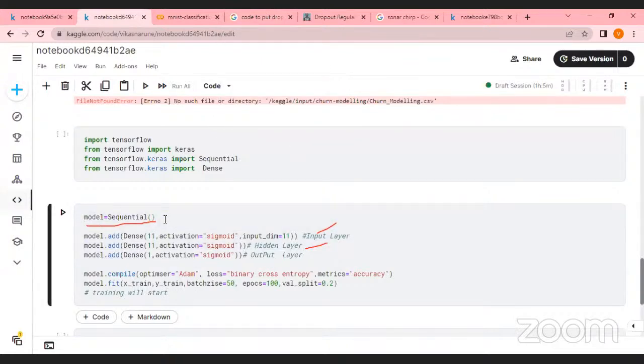This is the first function, sequential. Then we have to add the layer. We have to mention how many input layers will be there, what is the dimension for input, hidden layer, and what will be the output, and what activation function we're using. Once I add this, then I have to compile a model, because I have to also tell the values for what kind of optimizer, loss function, and metric function I will be using. Then model.fit will start the training.